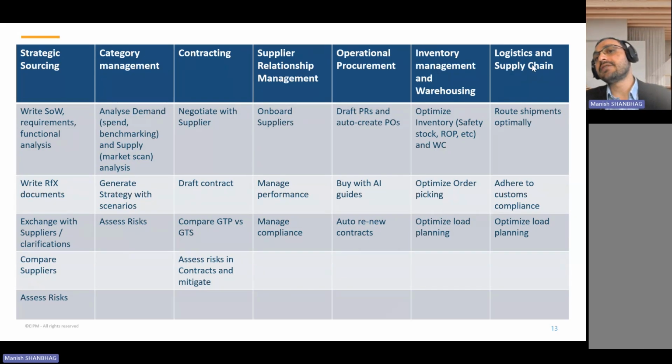And of course, you could have logistics and supply chains recommendation of optimizing shipments and adhering to compliance with customs and duties and all the tariffs that we have and so on and so forth, effectively optimizing load planning as well. Okay, so this is just to give you a detail on plenty of cases where in the procurement life cycle, you could have a lot of benefits by using GenAI.